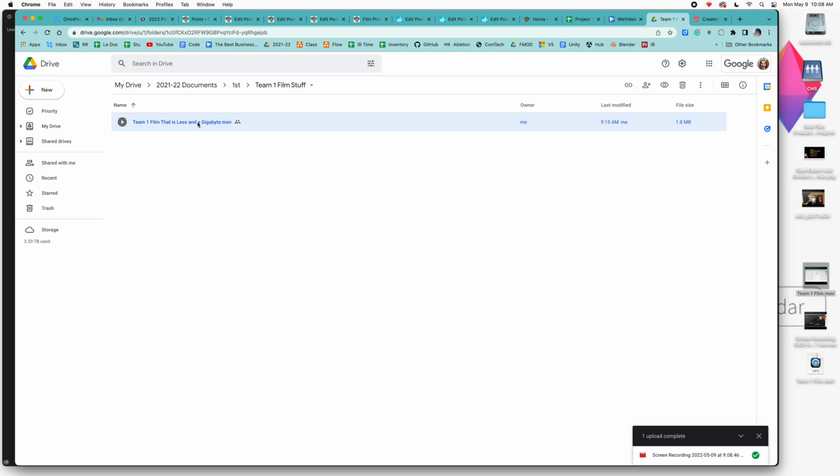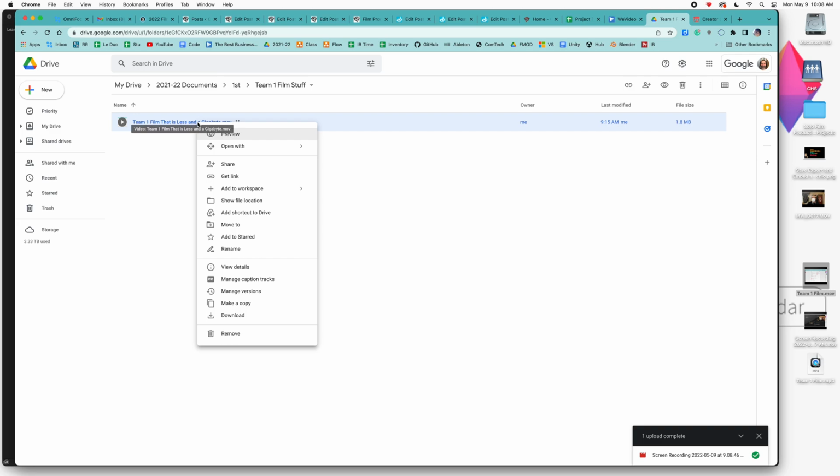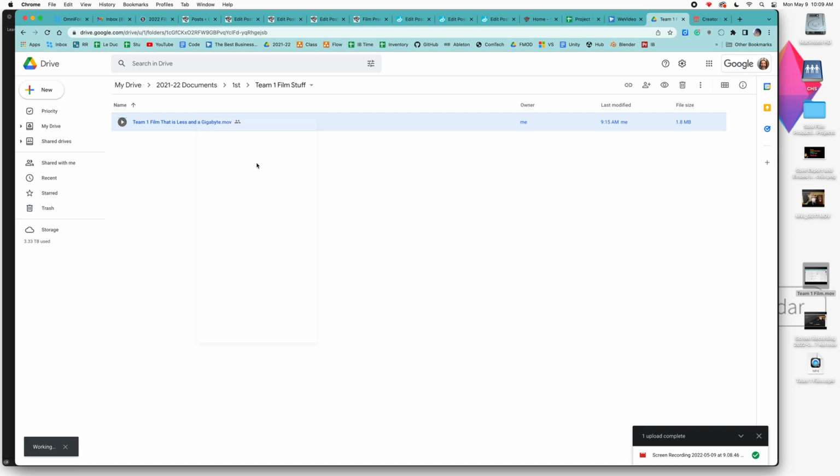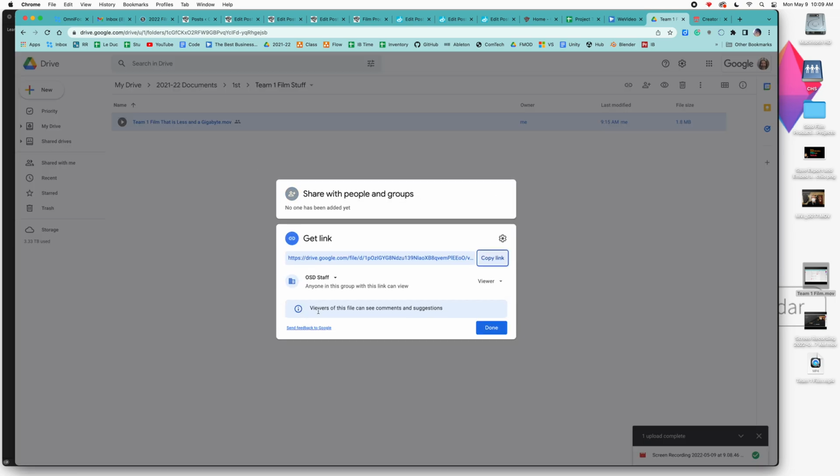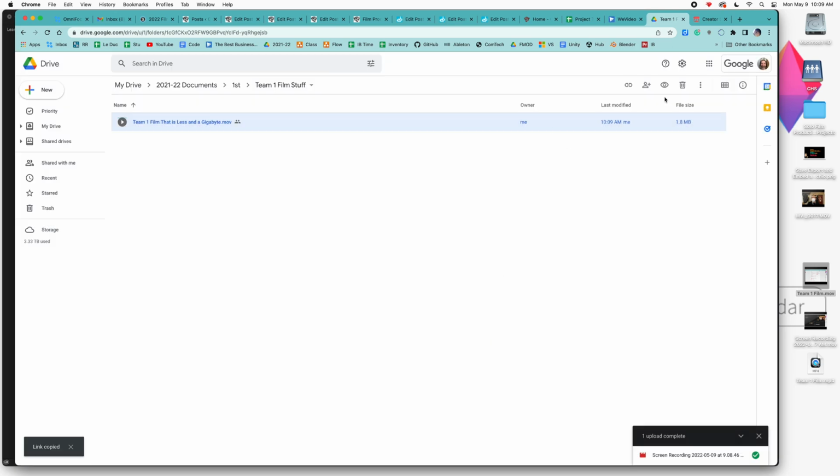So here's the file. I'm going to control click on it if I have a Mac mouse, or right click if I have a PC mouse or a double clicker type of mouse, and I'm going to click on share. I have to make sure that the file is available to everyone, so anyone with a link can view it. Then I copy this link, and now I'm going to go over to my itch page.